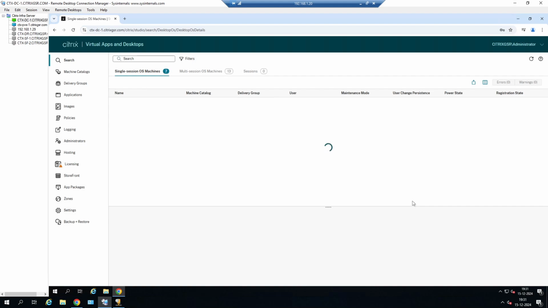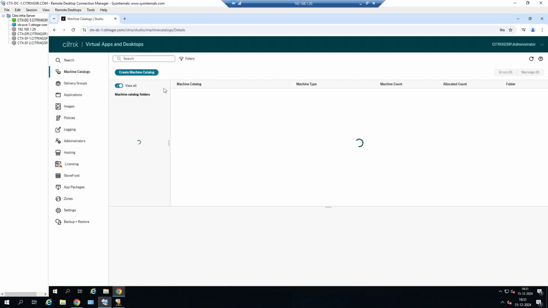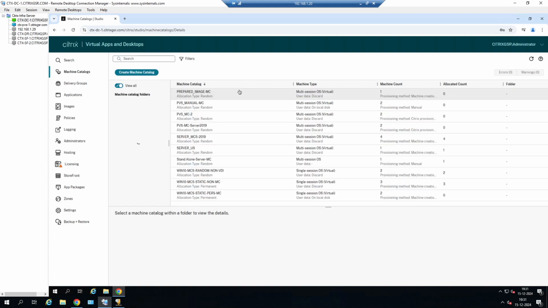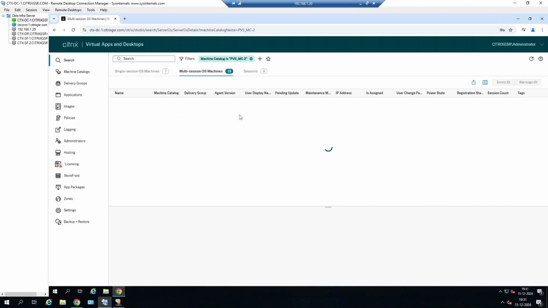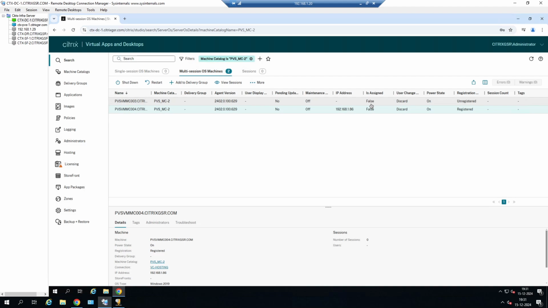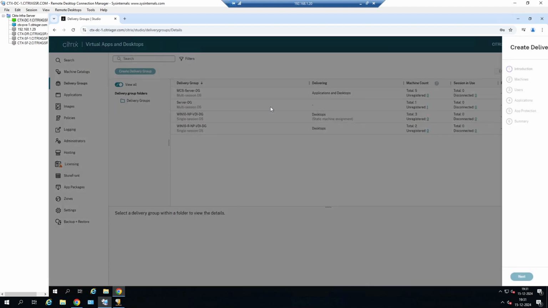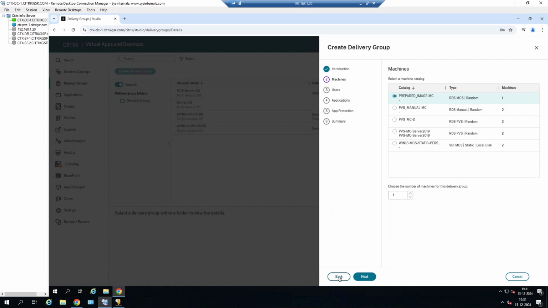Already we have one catalog, which we created from the PVS. Now I am going to create a delivery group, and then I will publish one application. Already one machine is booted, so it's registered. I am going to create the delivery group. First we'll access the desktop, and then we'll update the image. Just add the two machines.